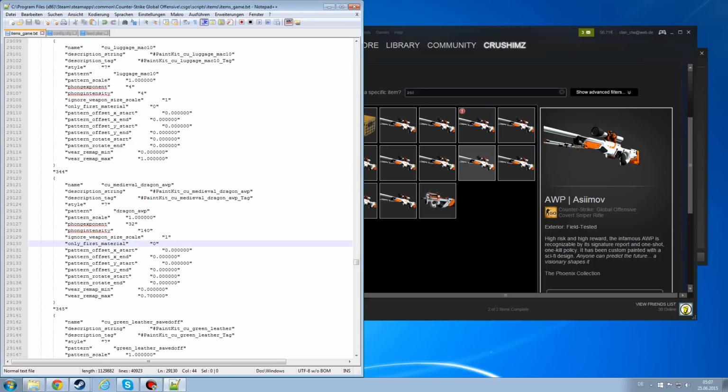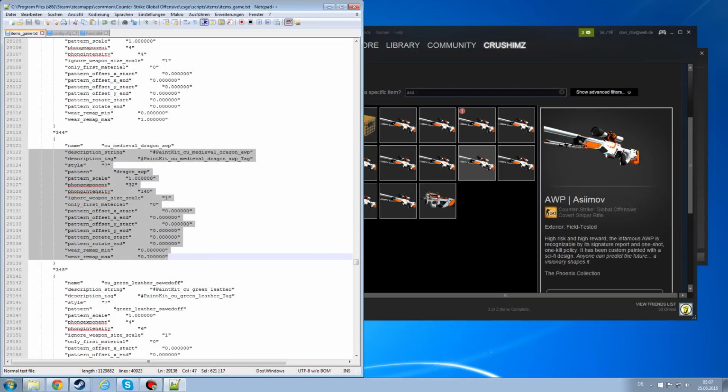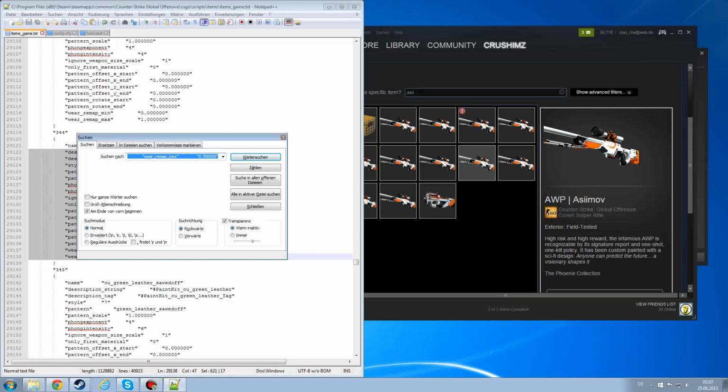And as you can see, in our texture list under 344, you will find the description of the Dragon Law. Now, as you did with the knife, just copy the description, and search for the one you're looking for. If you want to change several skins, it's probably best to open another notepad window and just copy paste all the names or the textures you want to change, so you can swap them out easily.